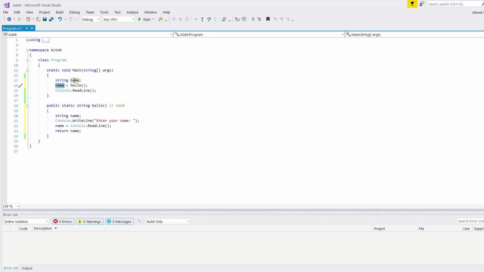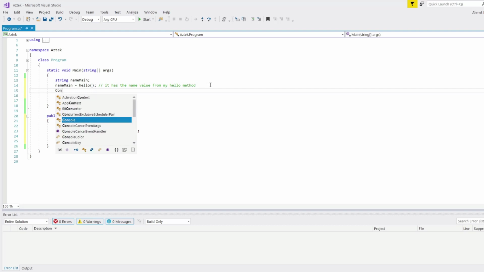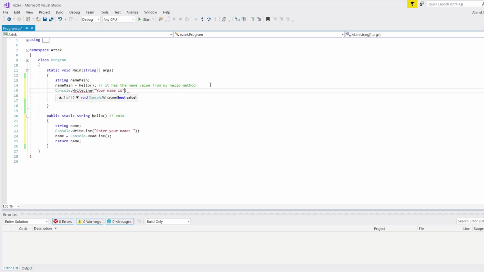in the main method. Actually, let me just write name main so it doesn't get mixed up. My name main has the name value from my hello method. So what I need to do is print that out. Console write line, your name is name main.